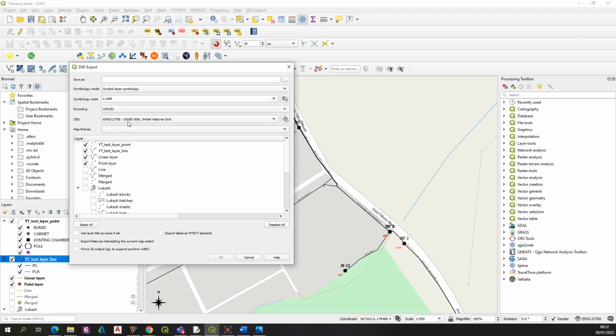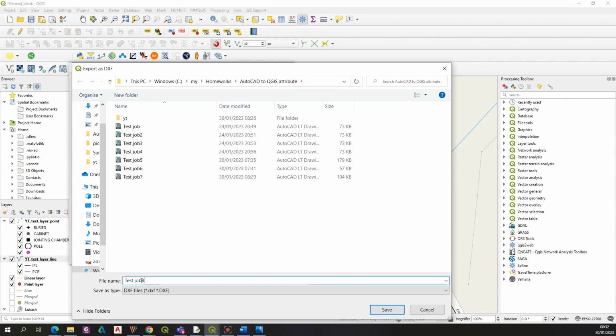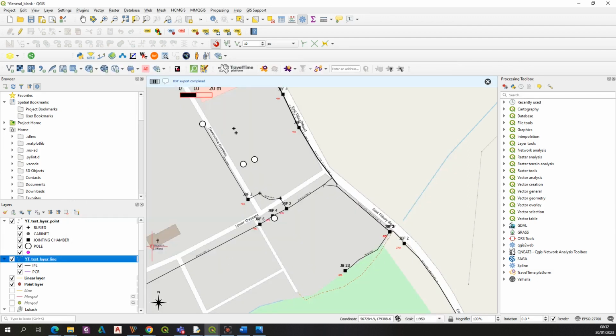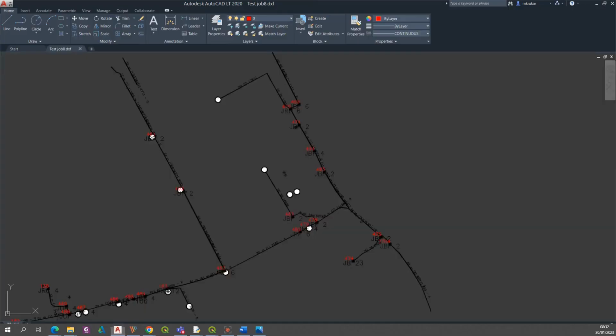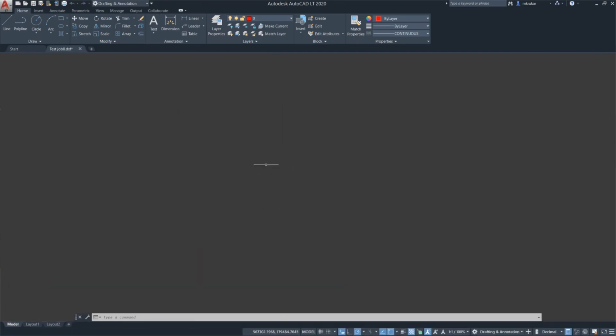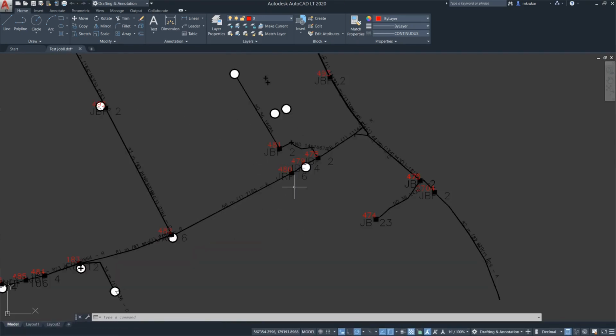Project, import, export project to AutoCAD, hit OK and reopen it. Now it does look better, as each of the elements has its own label.